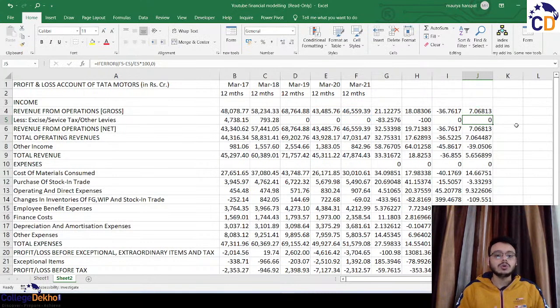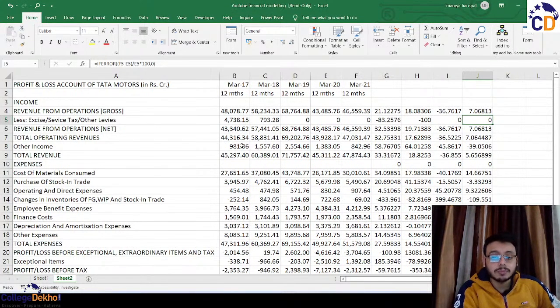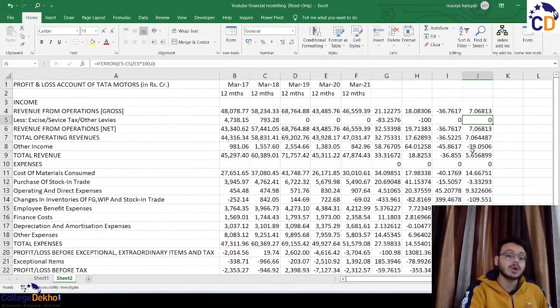Then we tried to make some conclusions and understand the data: why has the profit been declining for Tata Motors over the years? Is it because of a reduction in revenues or an increase in expenses? So we analyzed all these items in detail, and we came to the conclusion that the other income factor was reducing, because when we go to other income, we can say it has declined from a positive other income to a negative one. That was one of the reasons.